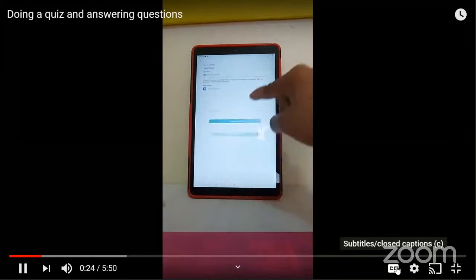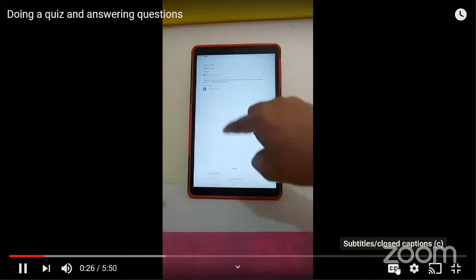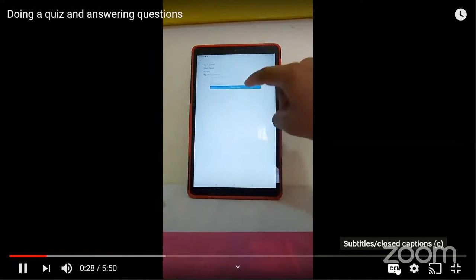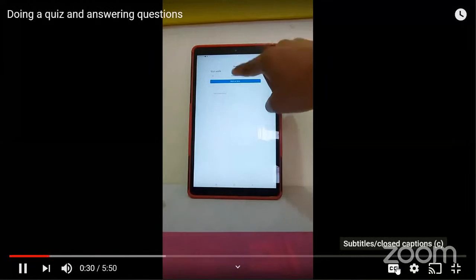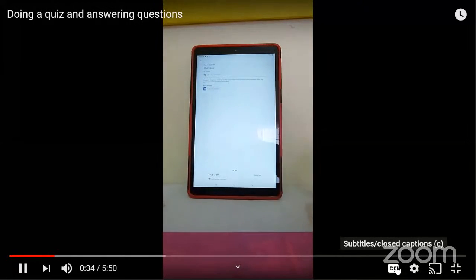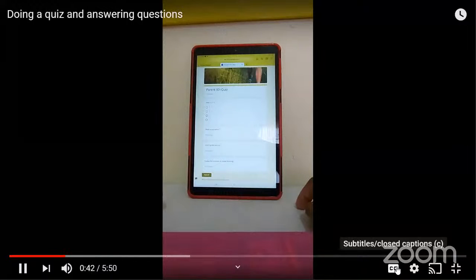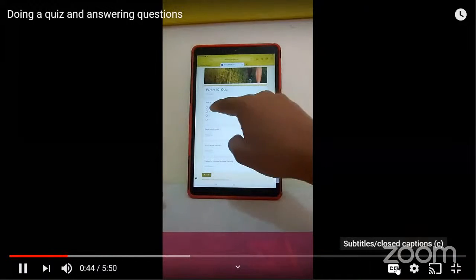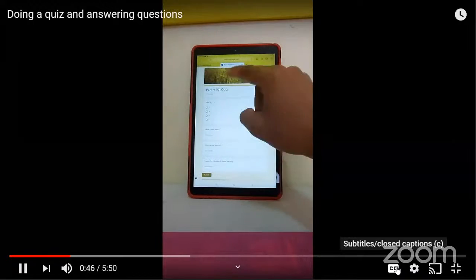Once I click on my quiz, right here, so notice when I flip up, there's nothing there. So I click on my quiz, which is right here. Read the instructions given to you. Always read the instructions given to you. All right. So here is the quiz, and I'm going to respond to the questions in the quiz.